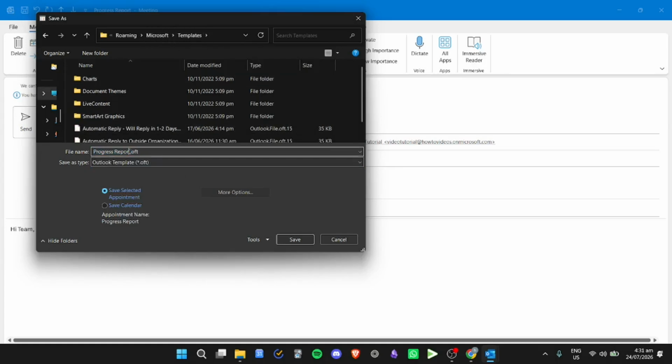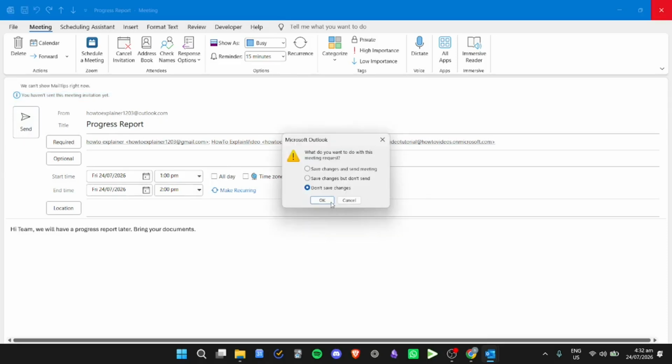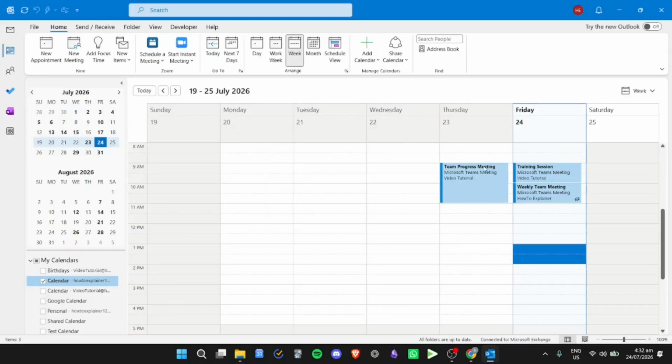And then you can go ahead and specify the name. So I'm just going to put progress report template. And then I'm going to put meeting invite template. And then once you're done, you can just click save right here. So now that specific invite will now be a template. So you can either send this immediately, or I can just close this, don't save changes, and then now I can go back here and create the meeting invite template.